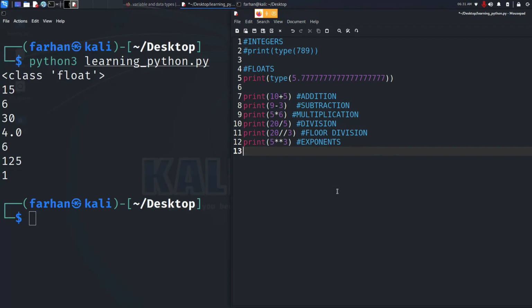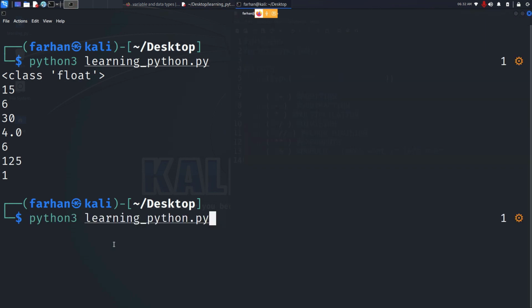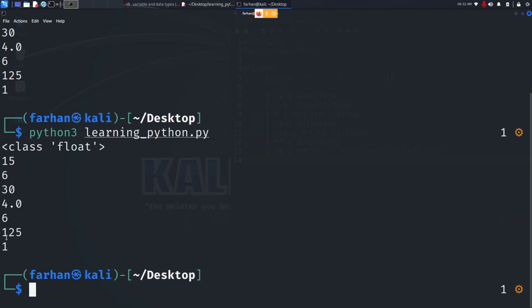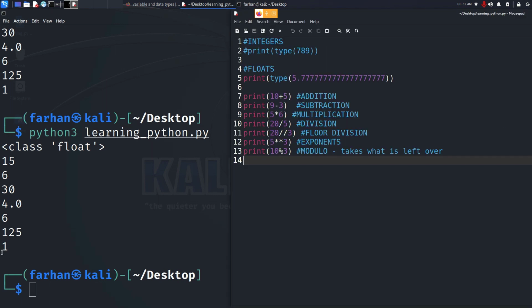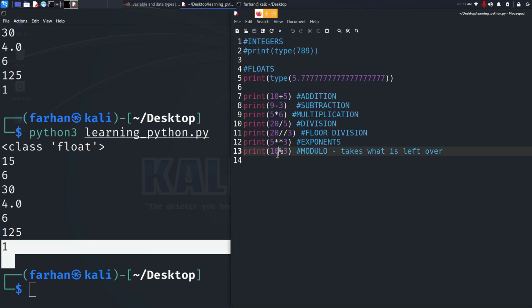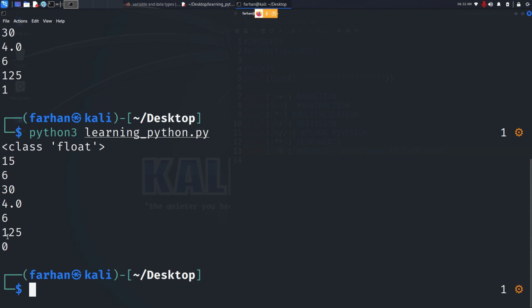The last thing we're going to discuss is the modulo. Modulo takes what is left over. If I do 10, percentage sign, the percentage sign is the modulus operator, and 3, I would get 1 because 3 3s are 9 and there's a remainder 1, right? So it will give you the remainder. The modulus operator gives you the remainder, and if I had given 2, there would be no remainder because 10 is divisible by 2.